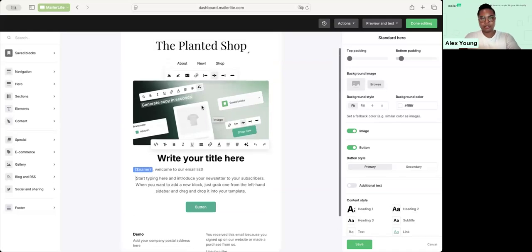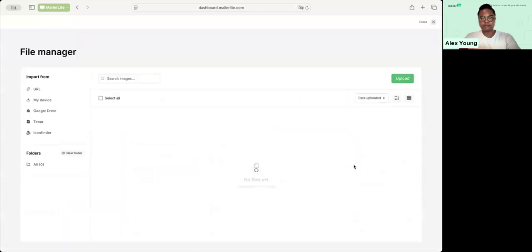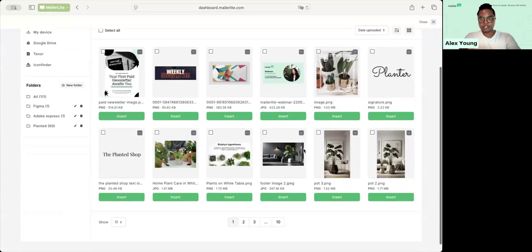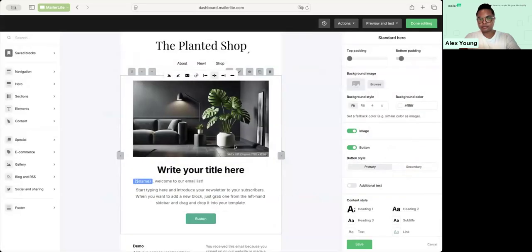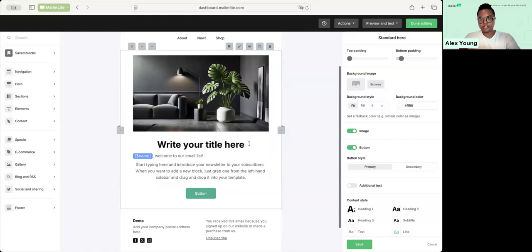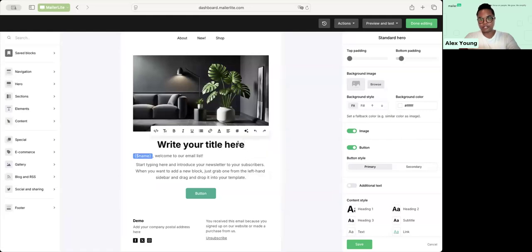Let's see here. If you want to customize this header image, again, click on the replace image button. And then from your file manager, we'll just select a sample image. And if you want to type into your email, like change your text, it's really as simple as clicking, dragging, deleting, the same way you would in any sort of text editor on your own computer.